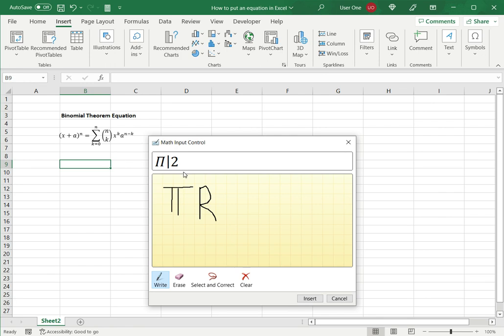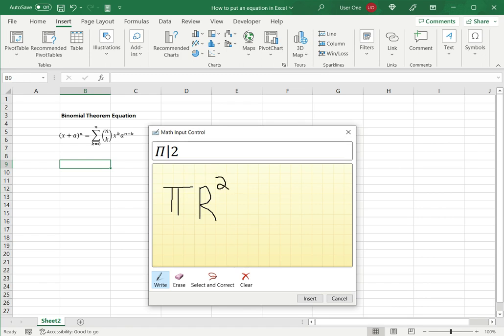And so Excel doesn't seem to have recognized this properly. Let me type a squared and put a 2 here. So the R hasn't been recognized. So let me erase that. I've erased the R, and I can go back and write it. And let's hope this time I do a better job. And it's recognized it because I obviously didn't write it properly the first time.